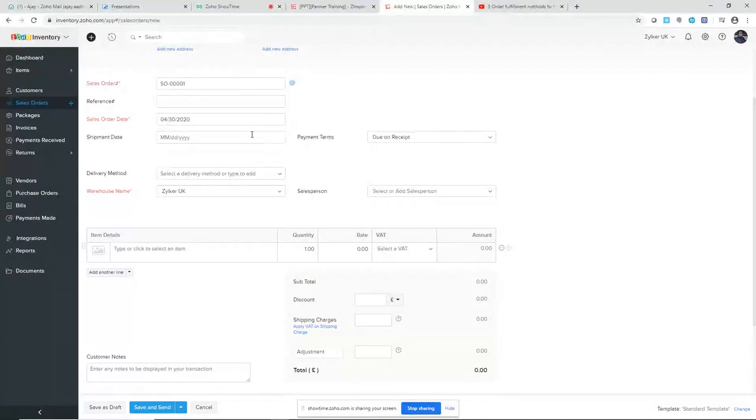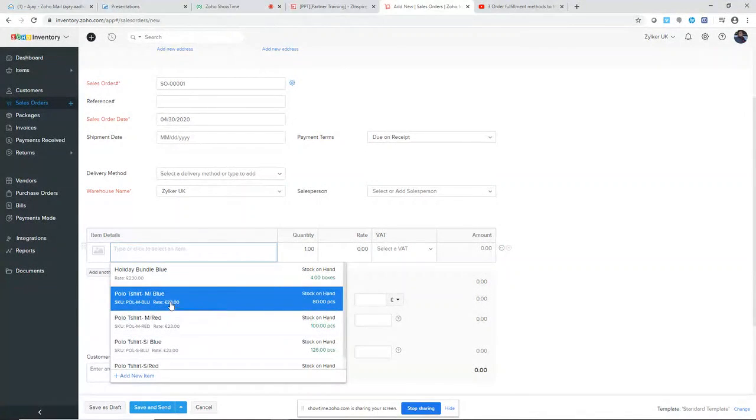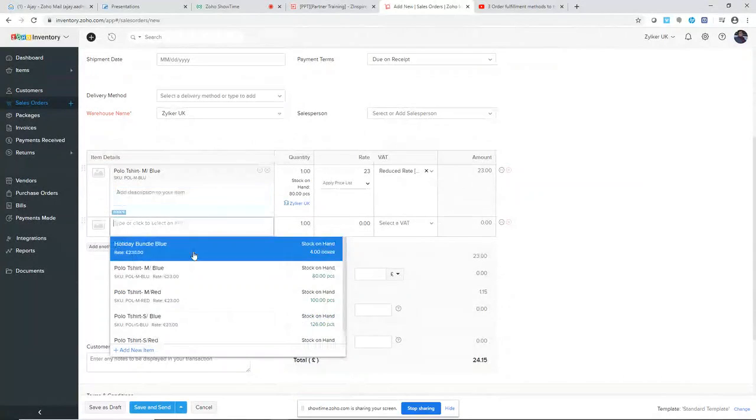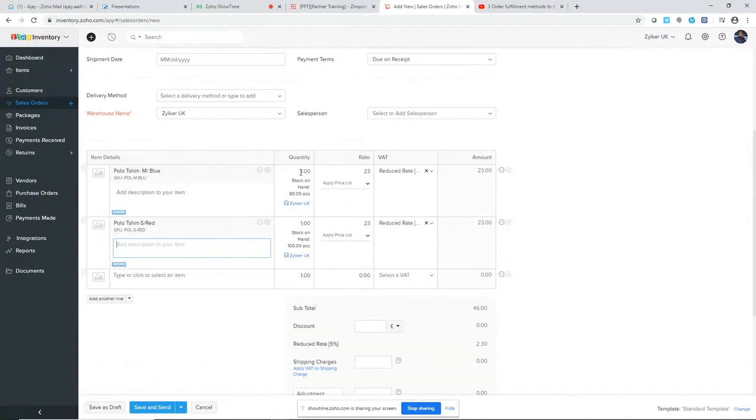I can even give them something like a shipment date to tell them when the goods will be shipped, so that they are informed of it. And then I can select the warehouse from which the items in this order would be shipped. Let me just quickly add some items to this particular order. Okay, so I have added two kinds of items, and for this example, I'm going to select the other warehouse.